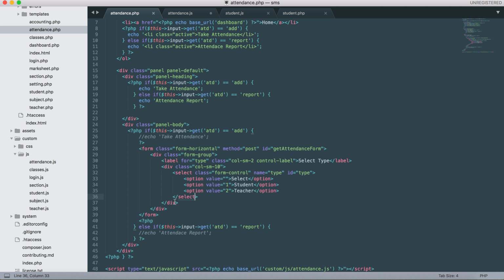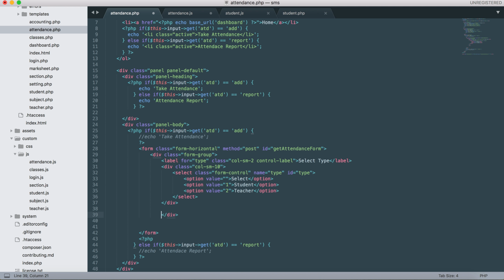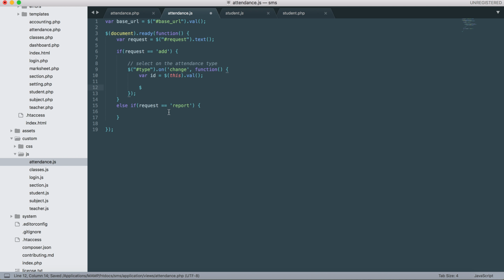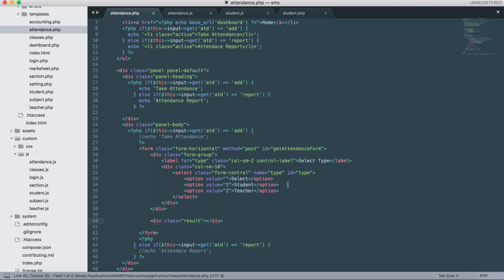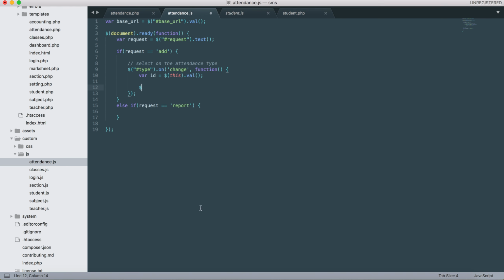We need to display that. After selecting the type, we need to display the form. So for that, here we'll keep a div to store that fetched element inside the test.